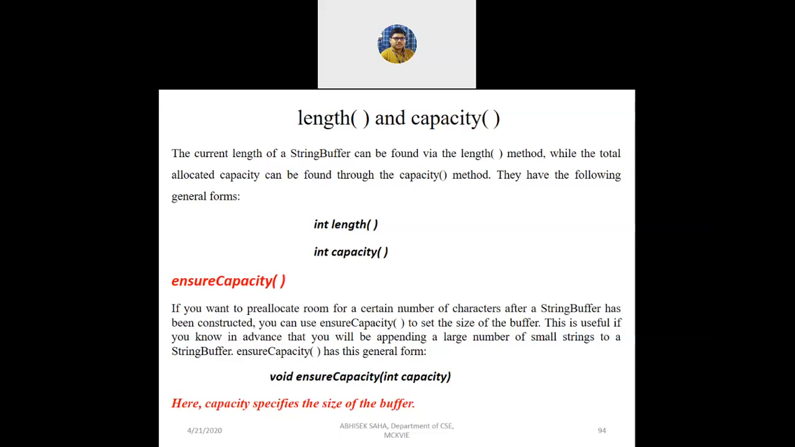The current length of the string buffer, that means you have already a string in a string buffer. Length actually returns the length of the string. When you call the capacity method, this actually returns the allocated capacity of the string buffer object. The next method is ensureCapacity. Before going to ensureCapacity, let me explain these two methods, length and capacity, with an example.